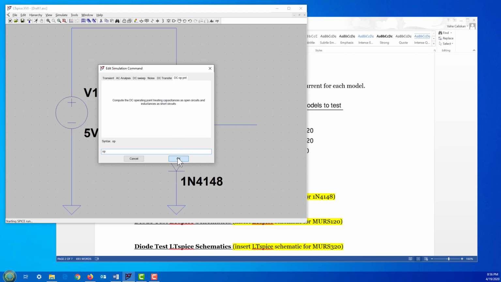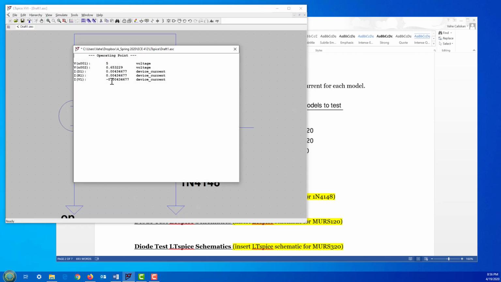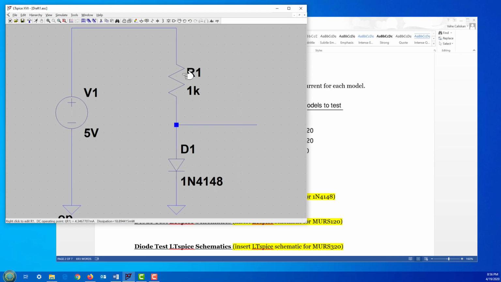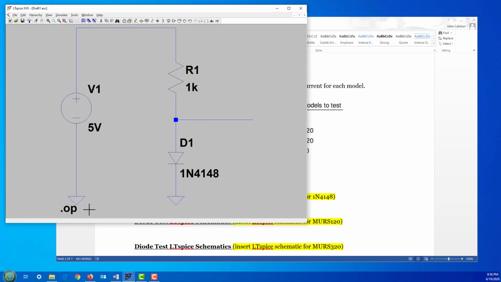So if I OK this, the simulation runs, and I get a bunch of numbers reported. Don't worry about this, because we're going to visualize it a little later. Just close this, and now we're pretty much ready to go. Just zoom out, and you'll see that the .op command is right here. And now we can actually go measure the voltages.